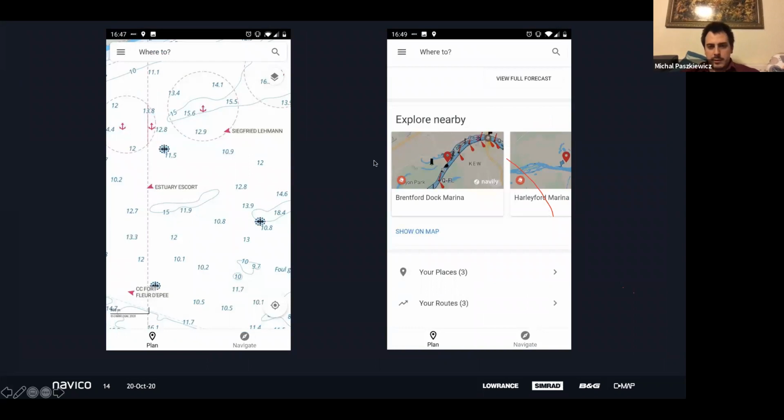We also have interconnected this with nearby data. So on the left, we have AIS data. You see here, these are 3 different boats that were nearby about an hour ago: Siegfried Lehmann, Estuary Escort, and CC Fort Fleur de Paix. So you can see what's near you. This is important so you don't crash into other boats. AIS is a data source that's necessary for boats over a certain tonnage, so you'll definitely be able to use this to avoid big boats. And sort of more on the pleasure side, we have a cruising guide that will look at nearby data and try and help you select where you might want to go, or what places are worth visiting. You can add your own places, your own routes, and interact with the map.